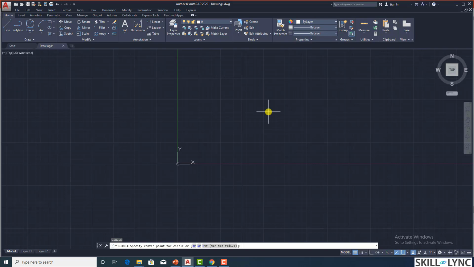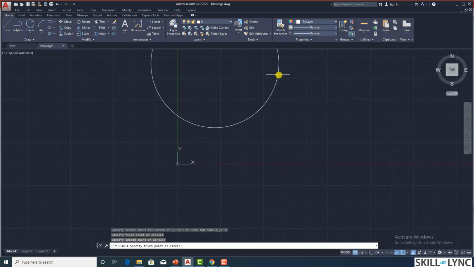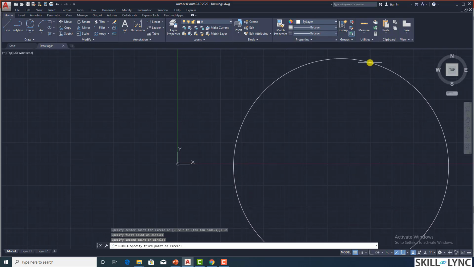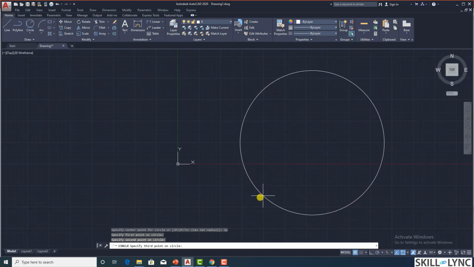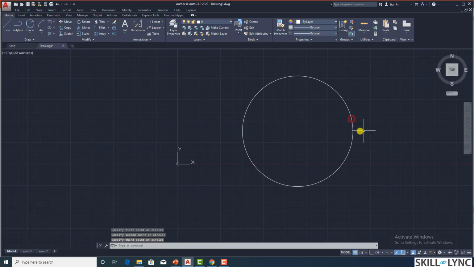using the 3-point methodology. So we'll go into the circle command again and select the 3-point option by entering 3P, and now you can select any 3 points on the screen. Based on the direction of the third point, the circle is plotted in whichever direction it needs. So the computer computes the circle that passes through all the 3 points. So this is how you plot the 3-point circle.